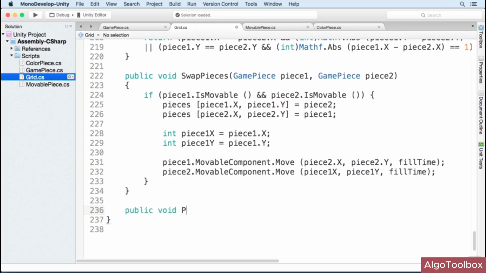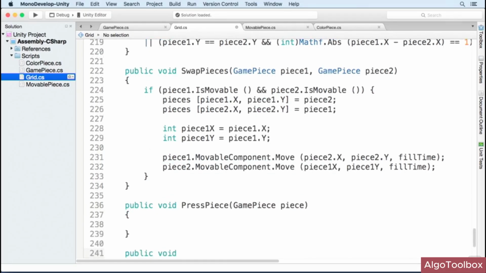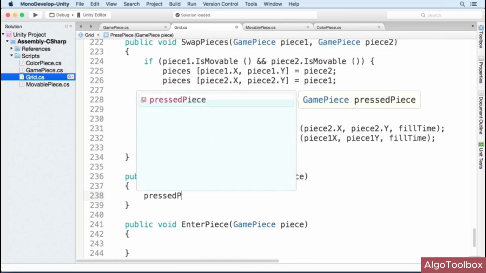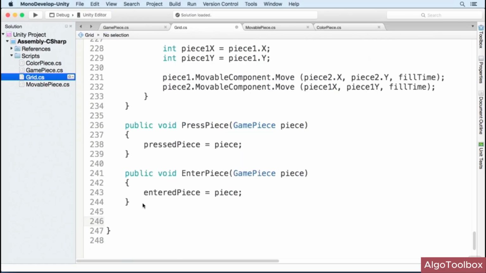Create 2 public functions, one for when we press on a piece and one for when we enter a piece. These will pass in the game piece that was clicked on or the mouse was hovered over. Later we'll have our game piece call these functions. In press piece we set our pressed piece variable, and in enter piece we set the entered piece variable. So we know the piece that the player pressed on, and we know the piece that they're hovering over.